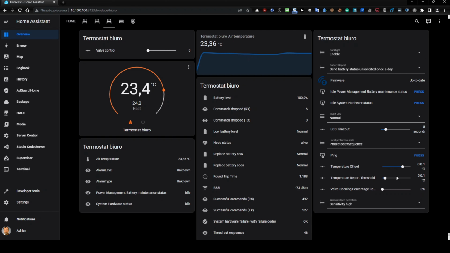And the next values that you can change are temperature report threshold and temperature offset. Those two you can change if you want to. Then I changed the LCD timeout to 5 seconds. By default, it is set to 0. And the next thing is to change the invert LCD. If you have a UK edition, you can change to the inverted version, and this is the second thing that you need to change if you want to.